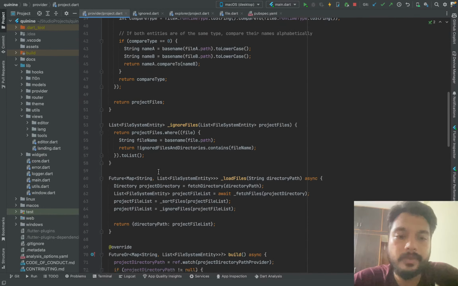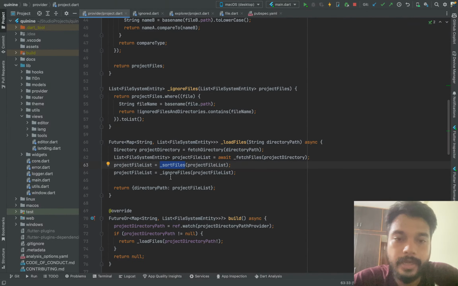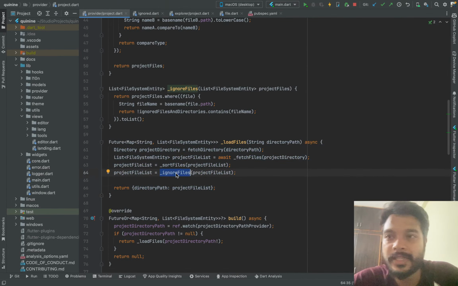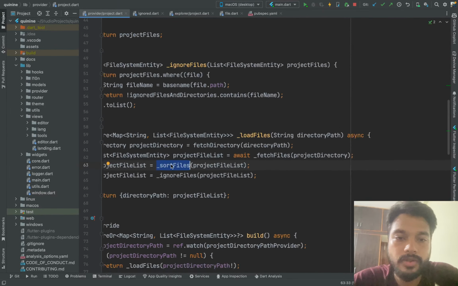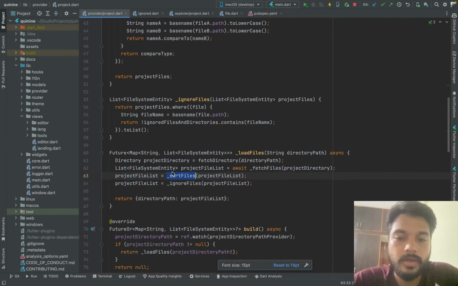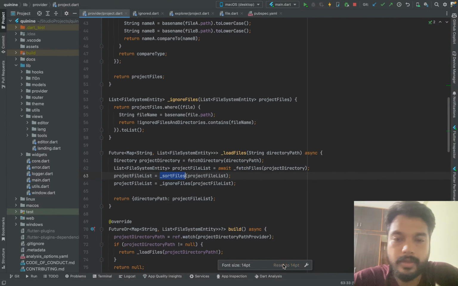Then ideally, once I fetch it, I would want to sort it, and I want to maybe ignore some of those files, right? I don't want to read system macOS cache type files and folders. I want to ignore them, and I would like to sort them also, right? So I'm going to reset this.